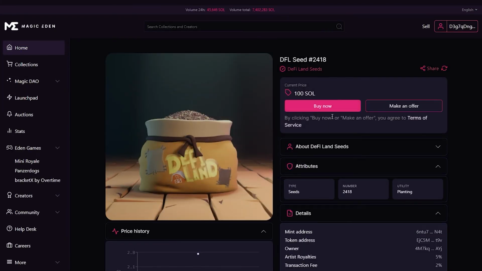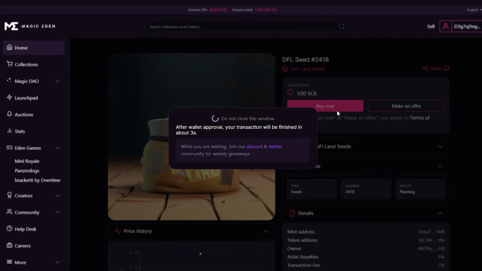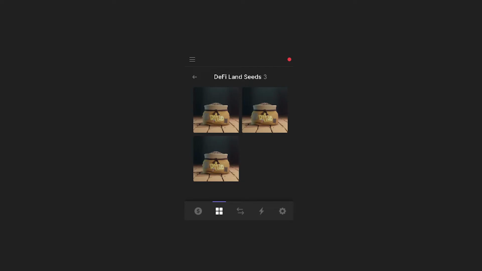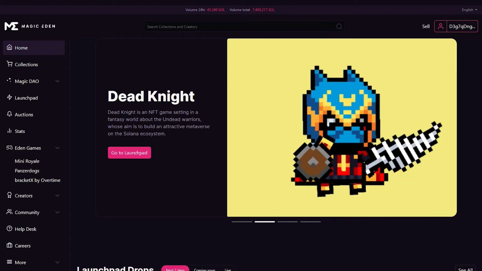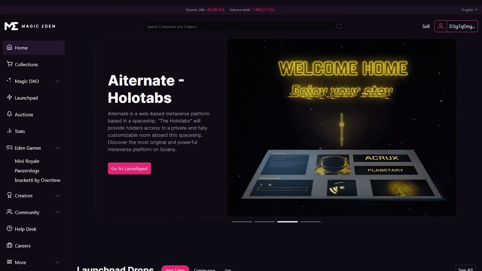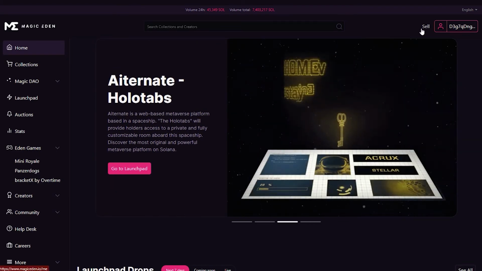If you want to buy it now, click Buy Now, and then you'll get a notification from your wallet to approve the transaction. And after you've approved the transaction, you will then be able to see your NFT in your wallet. If you want to sell an NFT, on the right hand side, next to your wallet name, click where it says Sell.